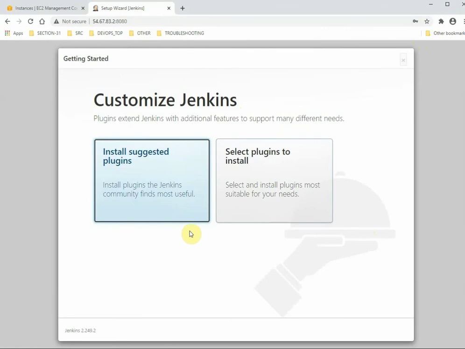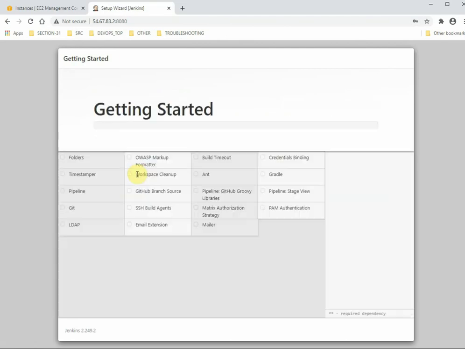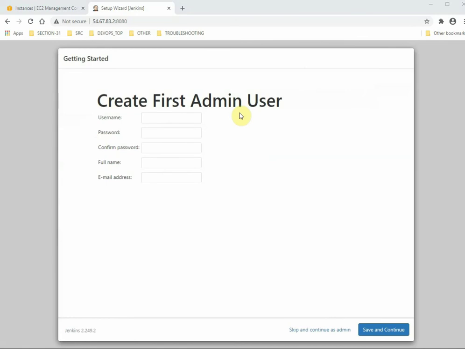And now we can start to install the plugins for Jenkins. I'm just going to select the suggested plugins. And now you get to create your first admin user. You can just use just test data for now.